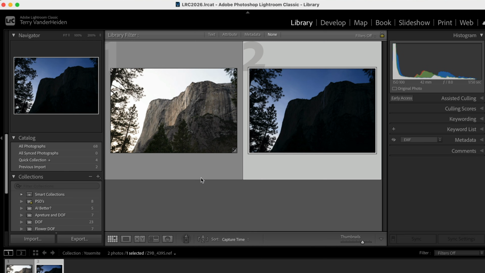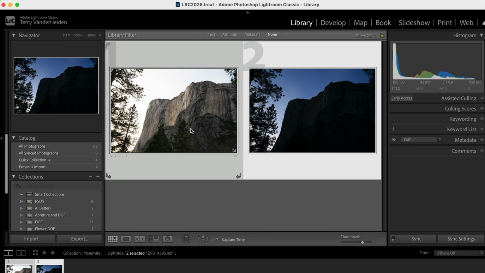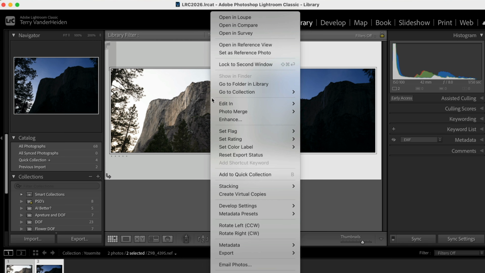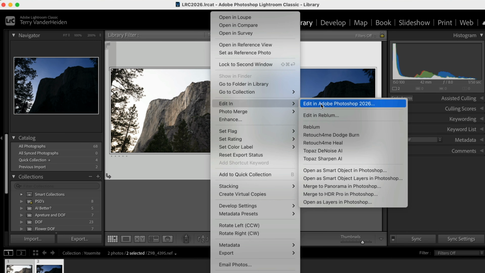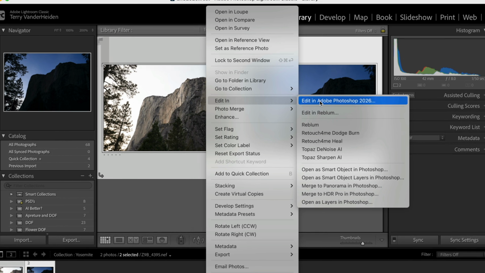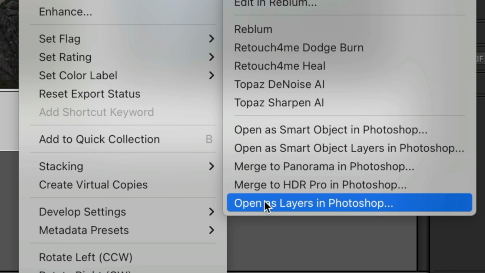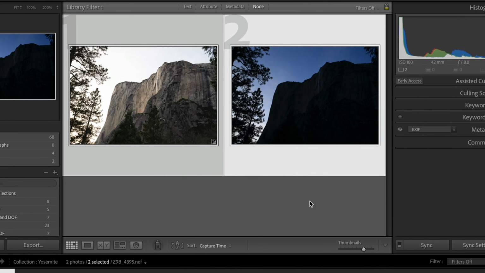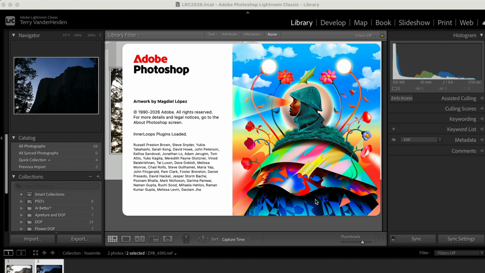So I've got these two images. Now I'm going to go into Photoshop, and here's how we do it. We right click, go to Edit In, and normally we'd go to Edit in Photoshop 2026 right here, but we're going to pull all the way down and go to Open as Layers in Photoshop. So let's do that, and I'll show you why that's important.